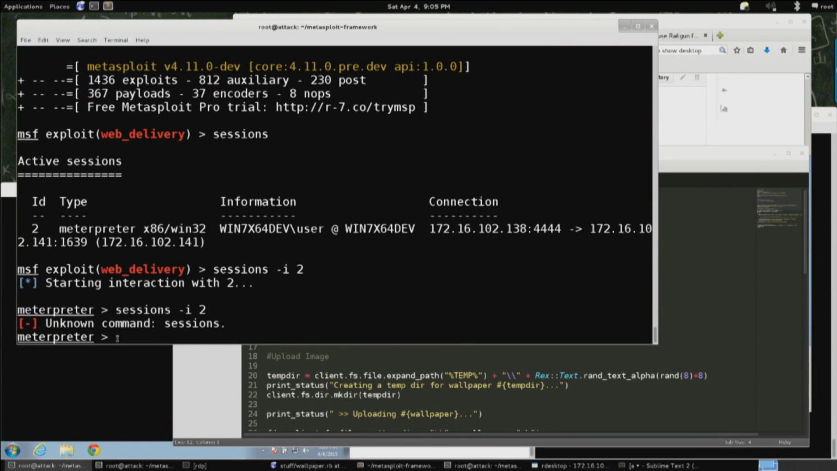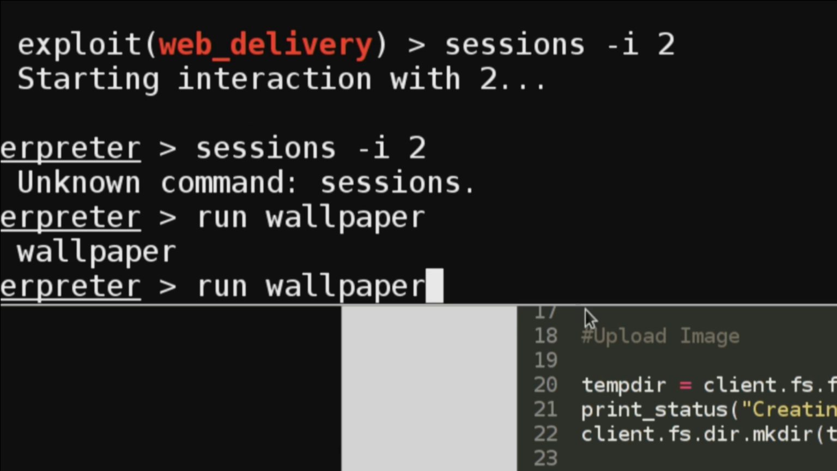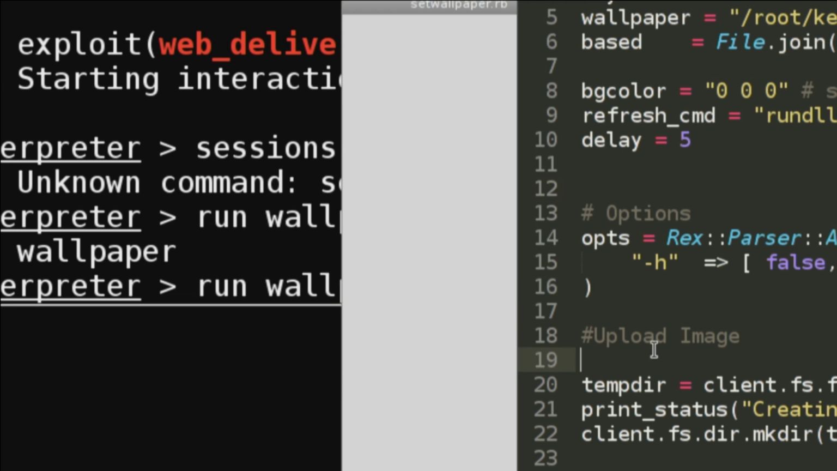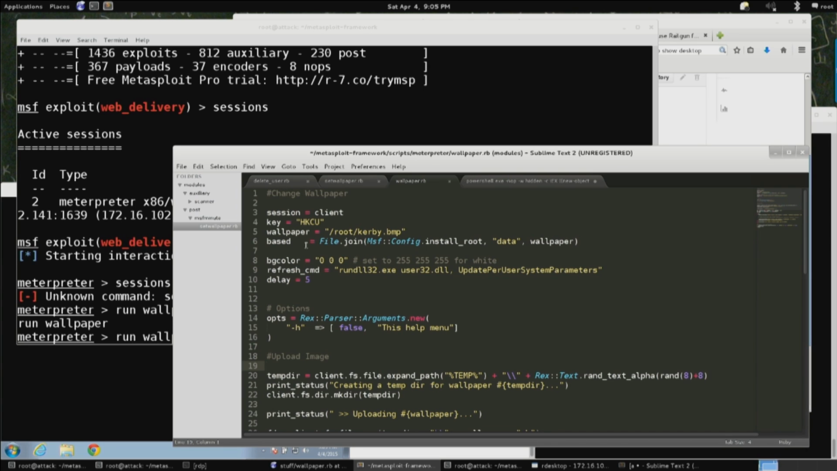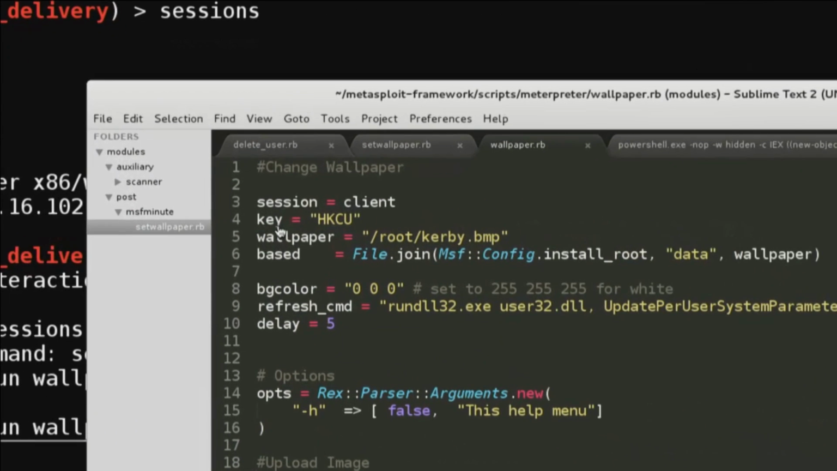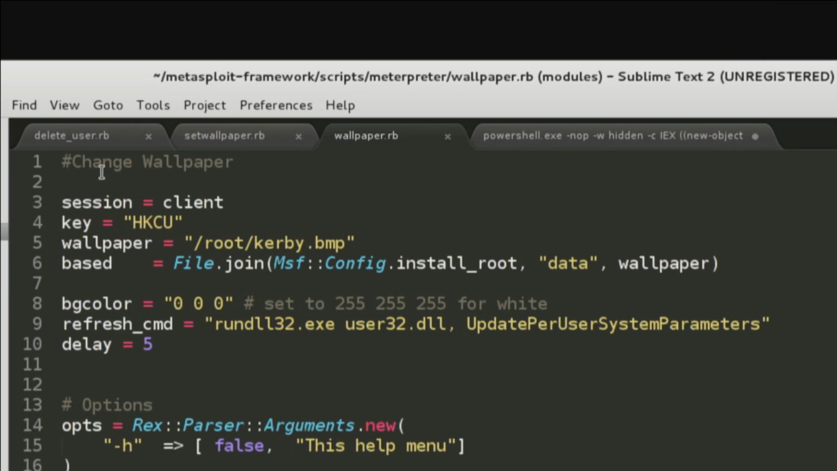Oops, I'm already in it. So run wallpaper. It should autocomplete here in a second. There it is, wallpaper. Before I do that, I'm going to make sure that I have everything set in this wallpaper script. So let's go through here. We're going to say, okay, session equals client, and you used to have to do that.